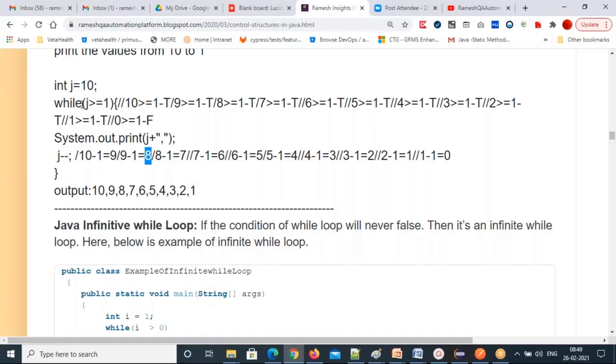Now 8. Now go here, go to the condition. What is the current j value? 8. 8 greater than 1, that is true. Comes inside, 8 will print, and comma also will print. That's what is printed, 8 and comma. Then it will come to j minus minus. Now what is the j value? 8. 8 minus minus means 8 minus 1. Always minus minus means minus 1 only. Plus plus means plus 1 only. And 8 minus 1, 7. Now the j value is 7.